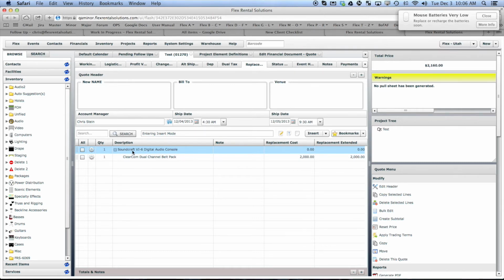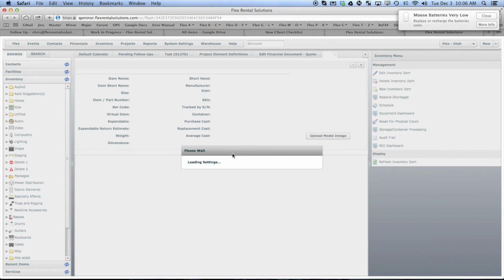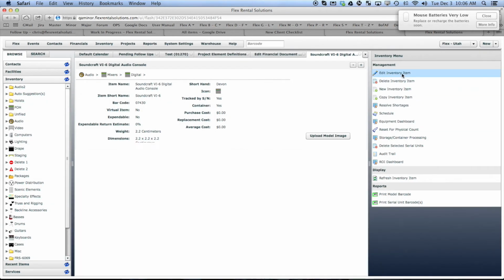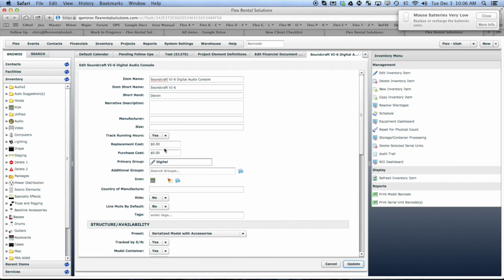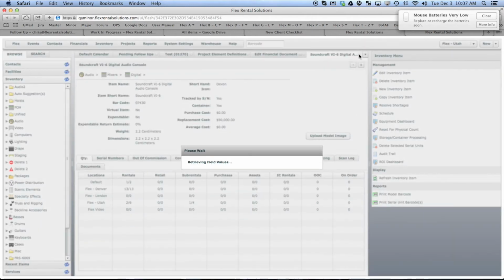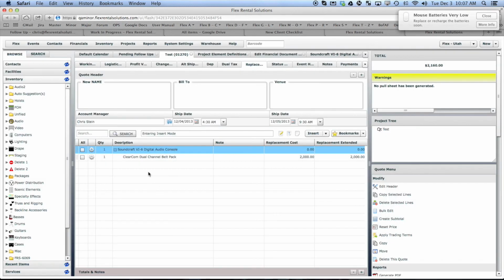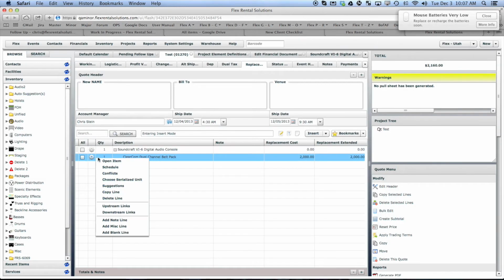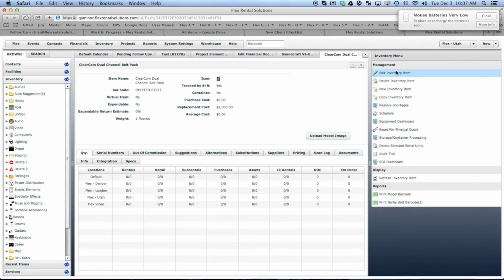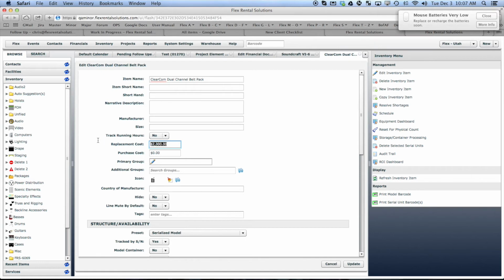It looks like we do not have a value for the Soundcraft. So let's click on that cogwheel. Let's open that item. And if we hit Edit Inventory Item and go to the replacement cost field and put in, say, $50,000, hit Update. And let's look at the Clearcom. That looked a little bit expensive for the replacement cost of that. We'll put that down as, say, $195. And there's the replacement cost update.